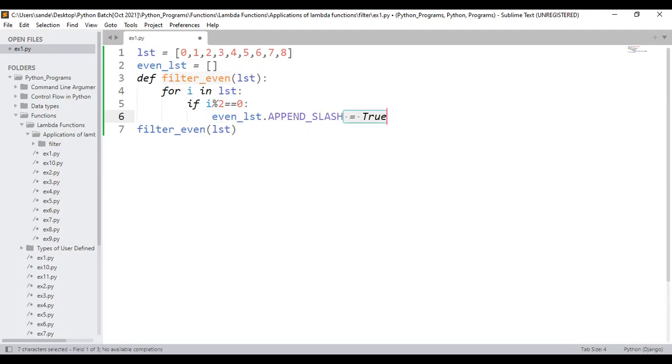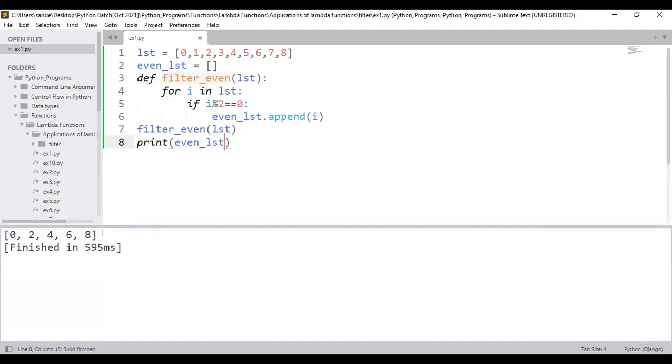What do we have to append, sir? You have to append every data whose remainder happens to be 0. Then I can just append the data. That means the data will be added. At last, after executing everything, I would like to print e1_list. If I execute, I'll be getting the even numbers.